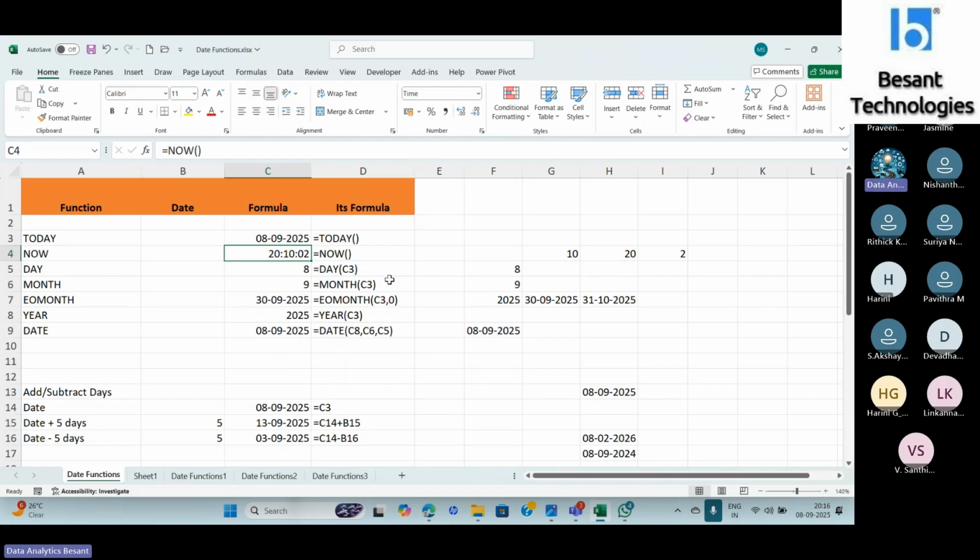Both the TODAY function and the NOW function keep on updating. As your system date and time change, TODAY and NOW will return whatever the system date and current time is. That's what gets retrieved.